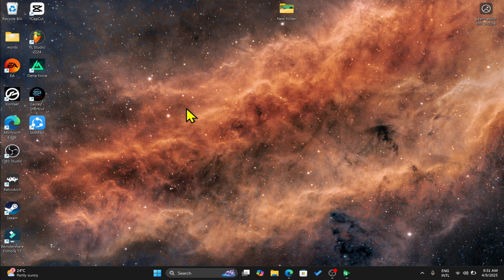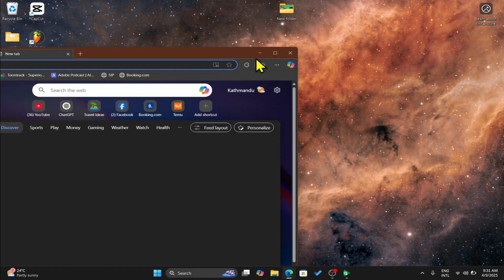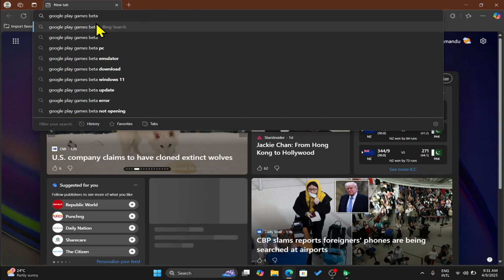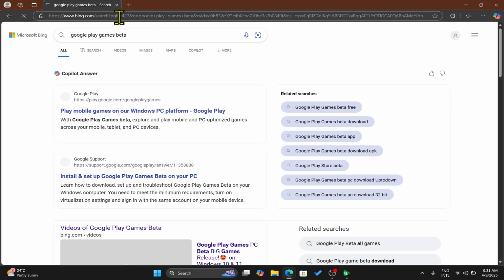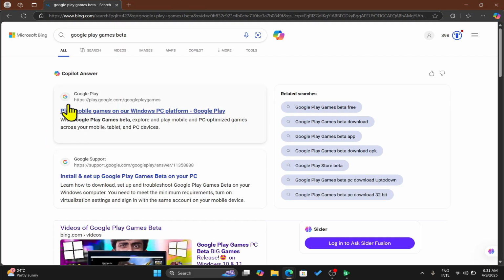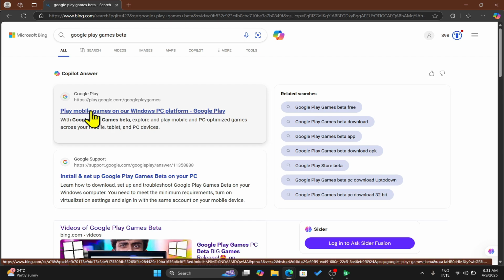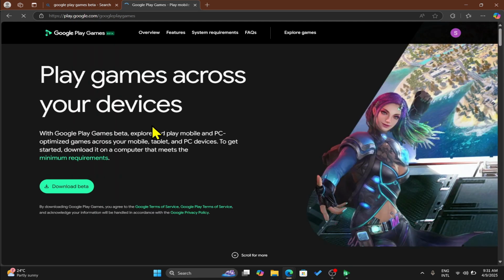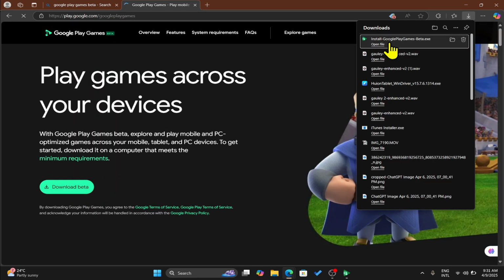In order to do this, you will need to install the Google Play Games beta on your PC. So open up your web browser and just search for Google Play Games beta using your search engine. Now from the search results, just click on the link which says Play Mobile Games on your Windows PC. Now within this link, you will find the download beta option which you can click on to download the installer.